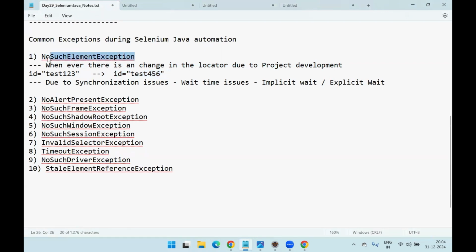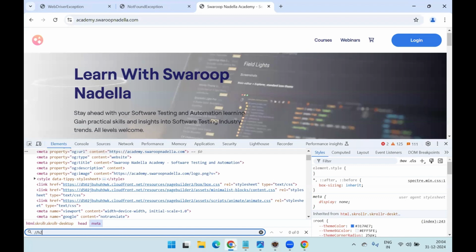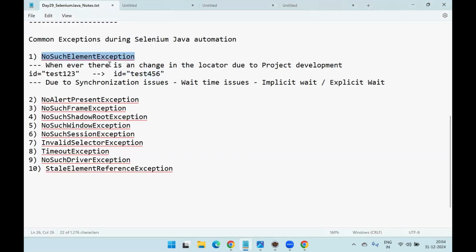So we have to again go back and inspect this web page. How I am doing the inspect on a web page, right? We have to inspect it one more time, and then we need to update it in the project files. So in the automation project, you have to update this ID or XPath or tag name, class name, link text, anything you need to update the locator correctly. And the second thing is timing issues. So this is about wait time issues. So you need to increase the wait time as required. So this is about the first exception.